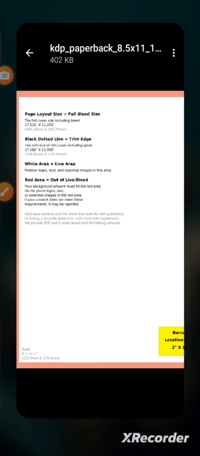But before then, just zoom out and check what's on this left side. That's the back cover. This will be the front cover. This is the front side. This is the back side. So you come over here and zoom out to see the size. You can see the full cover size including bleed: 17.532 by 11.250 inches. You go over to Canva and type this.